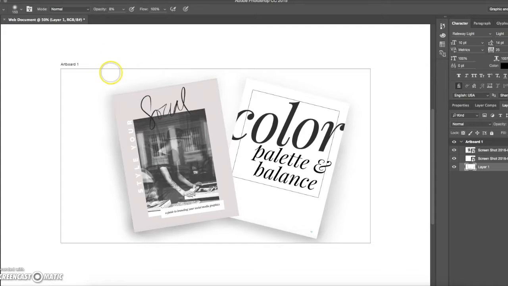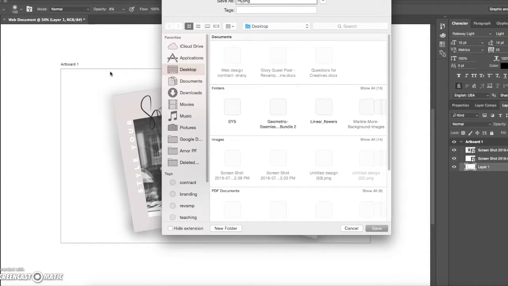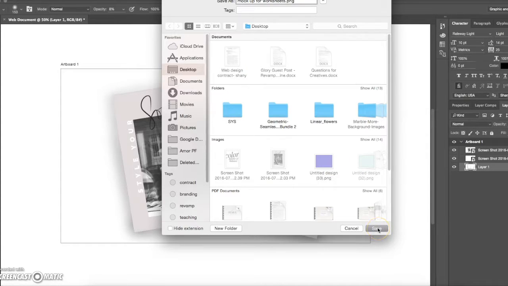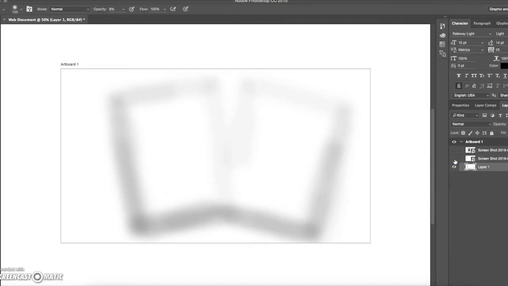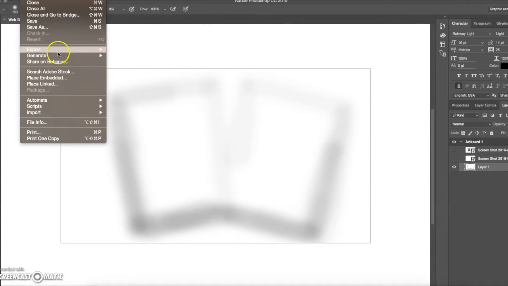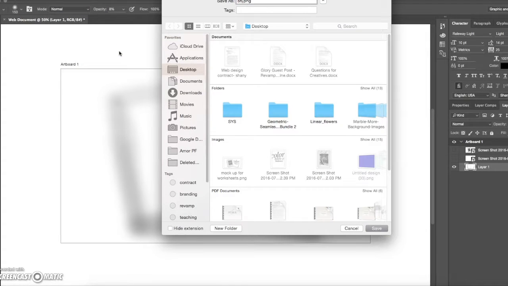And my computer's being super slow. And we're just going to say that this is mockup for worksheets. And you can also do it without these top images to just give you this file. So I'm exporting that as a PNG as well.